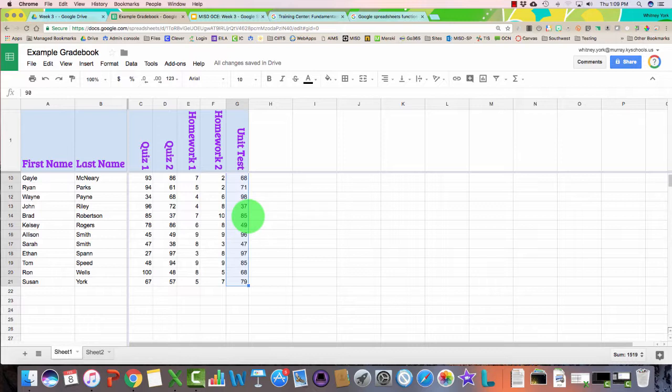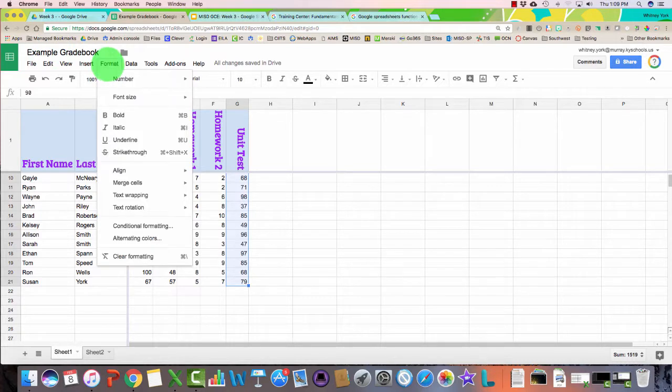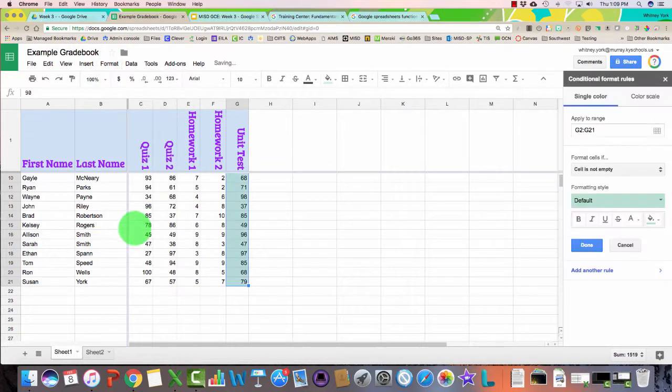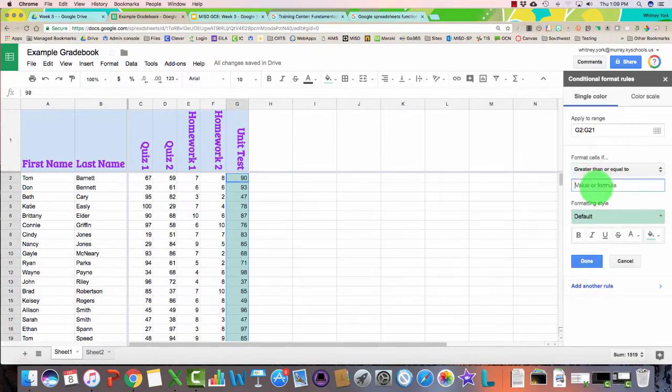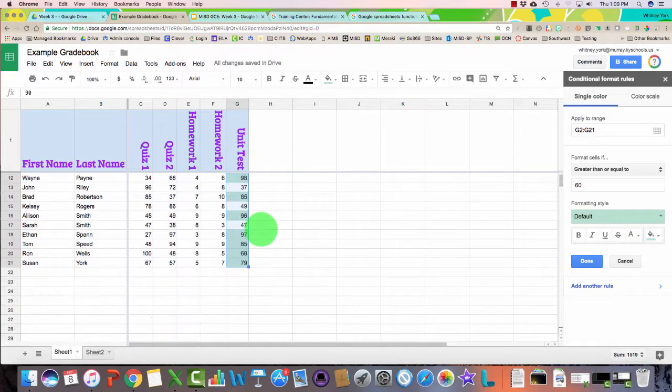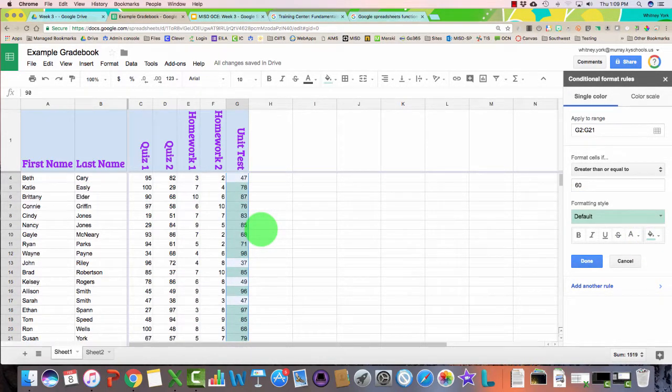Well, there's a whole series of things I can do here. So let's see. I'm going to go to Format and Conditional Formatting. And I actually get two different options, to do a single color or to do a color scale. What a single color is going to do is I'm going to say, okay, if this cell is greater than or equal to a 60, then I want it to be green. And you see what happens here. Anything under a 60 is just left off.